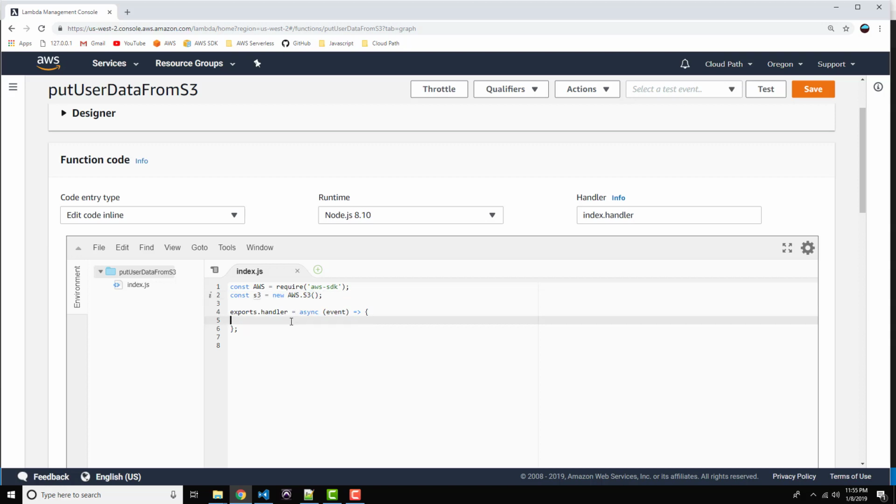Now, once our S3 event has been emitted and passed into our Lambda function via the event argument here, we'll be able to look at that event and extract the bucket name and the bucket key, which we'll need in order to retrieve our JSON file. So let's go ahead and do const name. Let's use a destructuring syntax here to extract the name. So we'll say event.Records[0].s3.bucket.